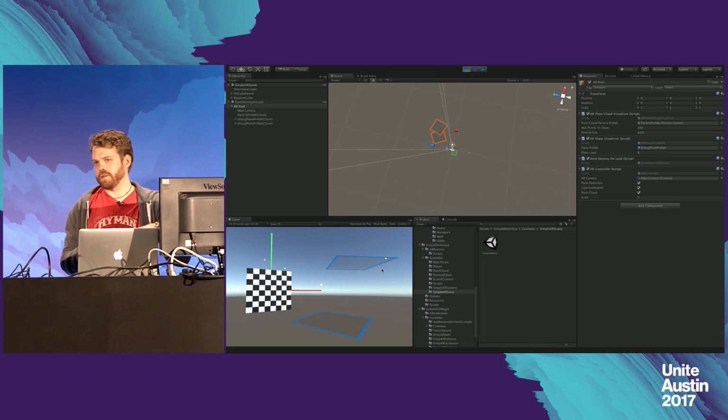That's actually how we built all of the demos that we're going to show you today. We iterated right here in the editor, and then we deployed to device. Didn't have to make a single code change.